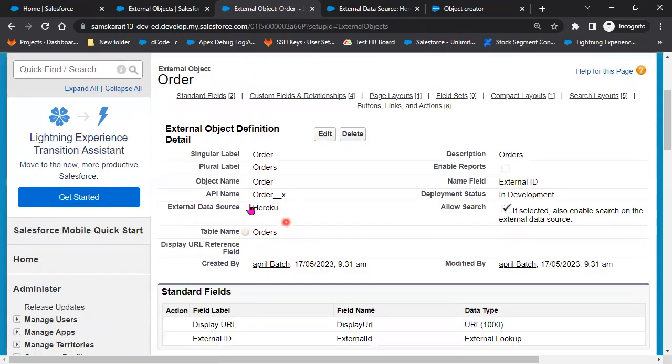If I go to the order external object definition, this is singular and this is plural, and the API name always ends with __x. That is the difference between the custom object and the external object. A custom object ends with __c. An external object has __x.